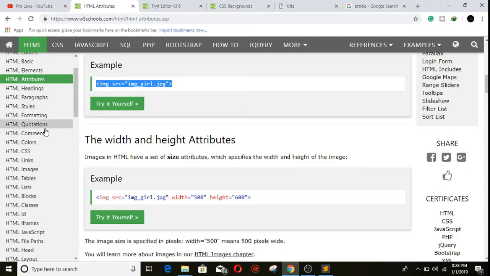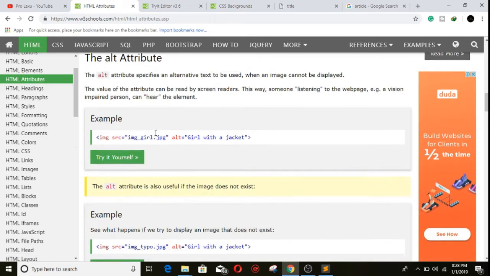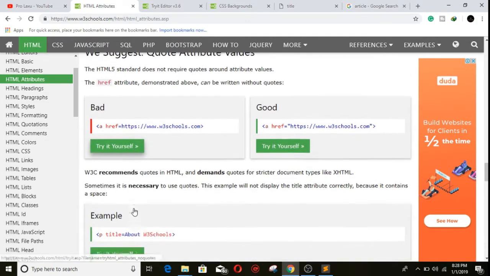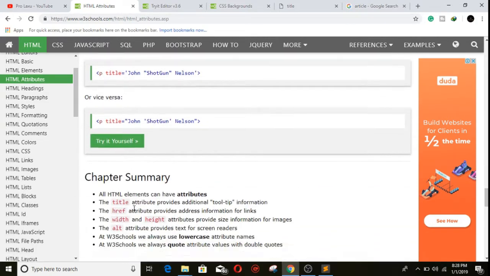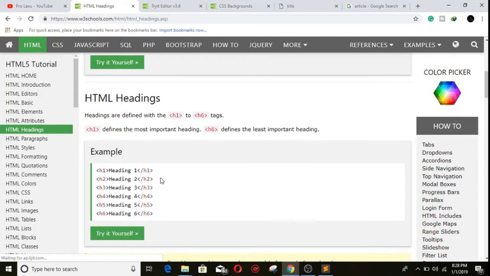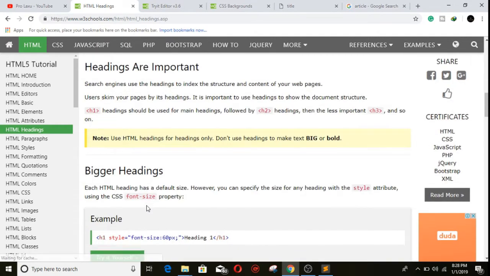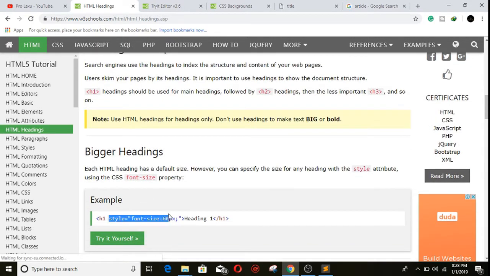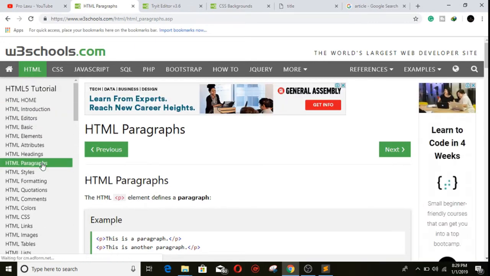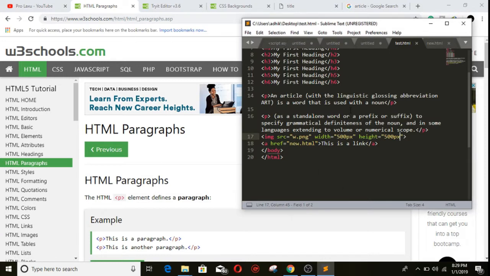So let's see other things. These are the attributes over here. You can simply visit this site, or I will send you a file. And okay, headings over here, I show you how they look. This is a type part of CSS. I'll show you, and paragraph, and this is it. Now this is the basics. Now our basic tutorial on HTML ends here.